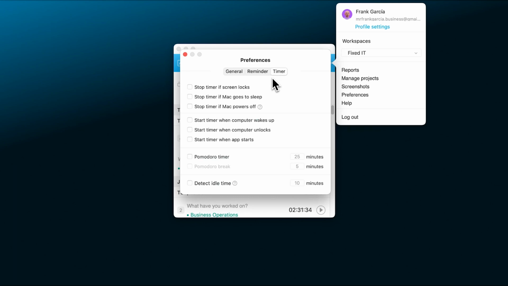Finally, we have the Timer tab. Here we can see multiple options for how your timer works for you. You can choose to stop the timer if your screen locks, your Mac goes to sleep, or if your Mac powers off. As for starting the timer, you can select that the timer starts when the computer wakes up, unlocks, or as soon as you start the app.